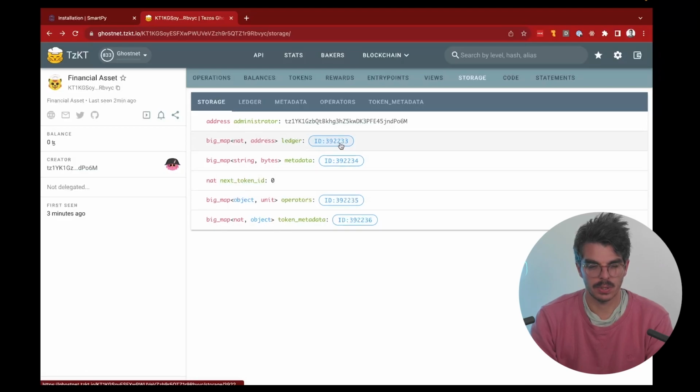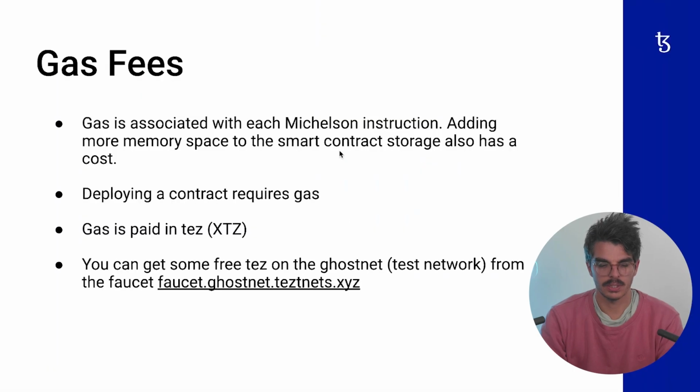Okay, so let's go back to our slides for the final part of this episode. The last two things that we're going to talk about briefly are gas fees and security. So the concept of gas is something that you might have heard about before in the context of Web3 and blockchain. And basically gas is something that you need to pay whenever you're doing any operations on the blockchain. So each Michelson instruction that's executed, where Michelson is the low-level language of smart contracts, there is a certain amount of gas associated with it.